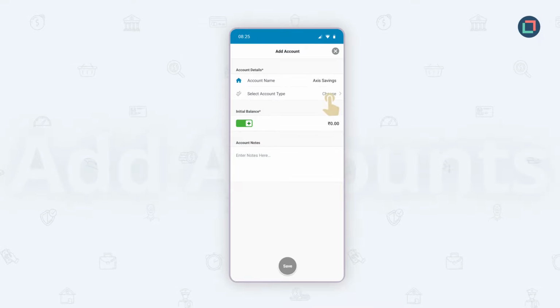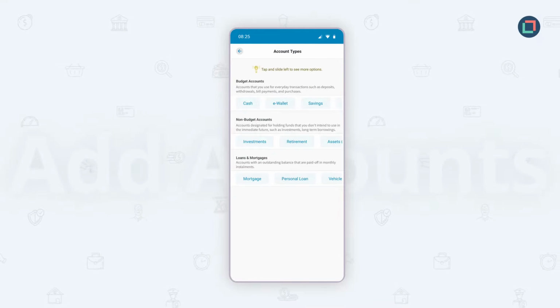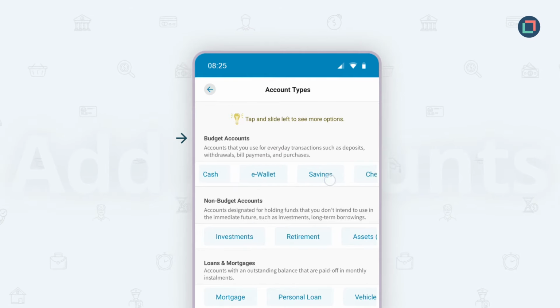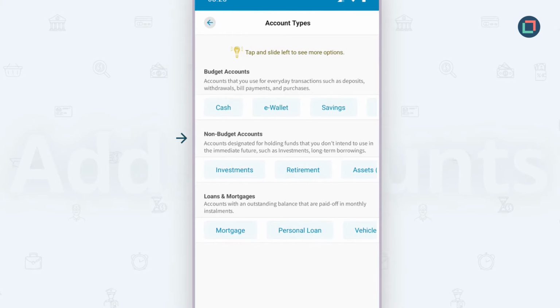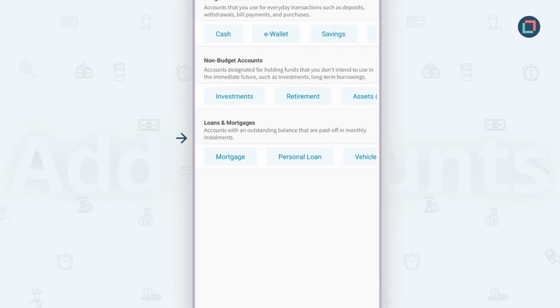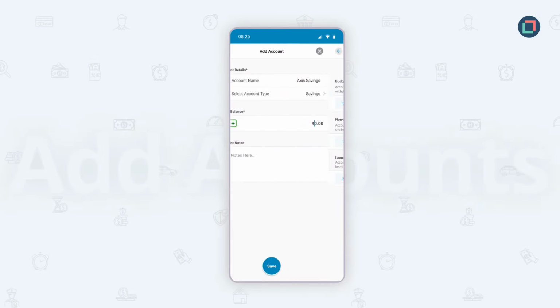Select the appropriate account type from the three categories: budget accounts, non-budget accounts, and loans and mortgage accounts. Budget accounts are used for regular spending like your salary, savings, credit cards, cash in hand or e-wallet accounts, etc. Non-budget accounts are the accounts you don't actively budget for, aimed at holding funds for long-term purposes such as investments or long-term savings, assets, debts and liabilities. Loans and mortgages are for tracking loan or mortgage repayments. I'll select the Savings tab to start with.